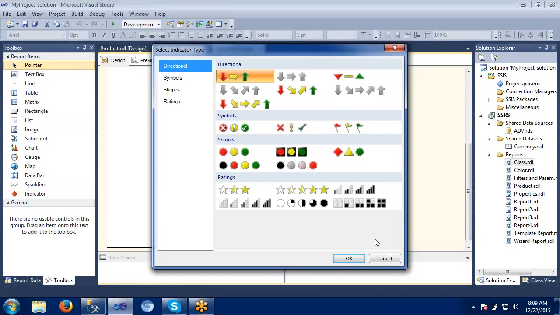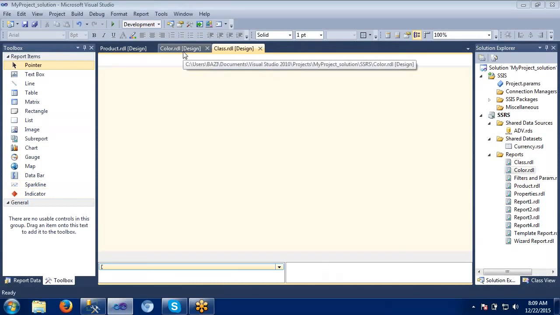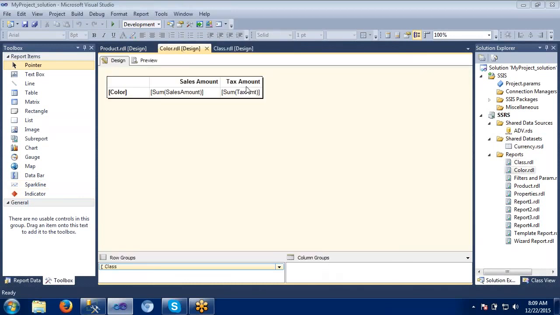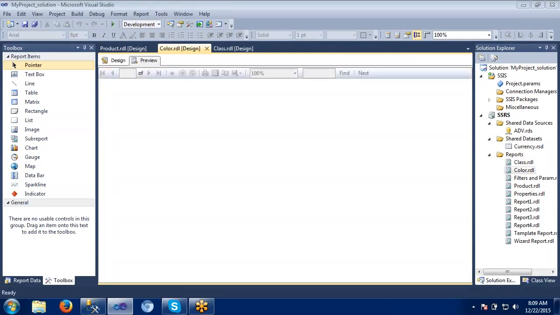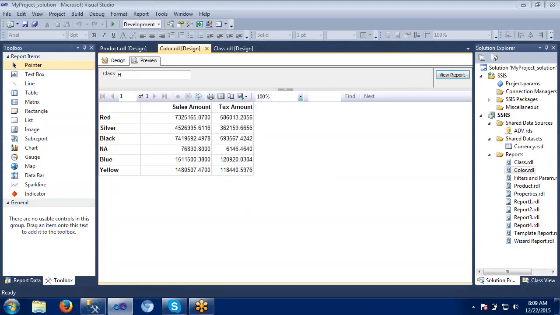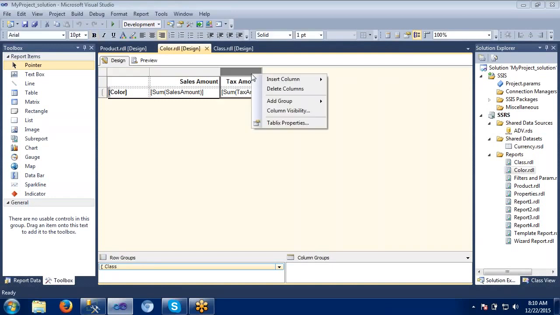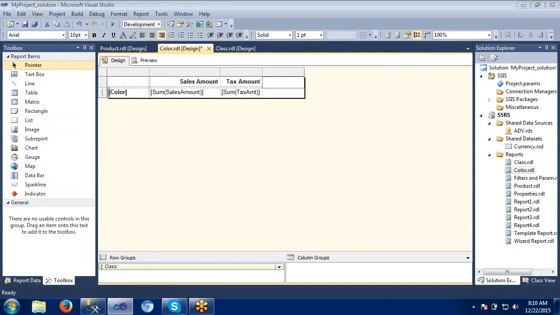Let's take some data here so that we can use these indicators. I'm just trying to switch to some other report here. Let's see this one. Color report is there. Let's see how much it is working. Yes, I think this is fine. So what I will do here is add one column. Insert column to the right. I will give some value as an indicator.